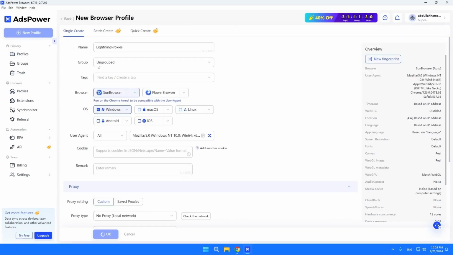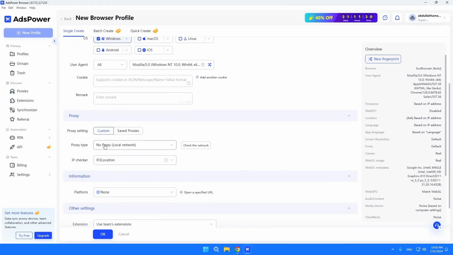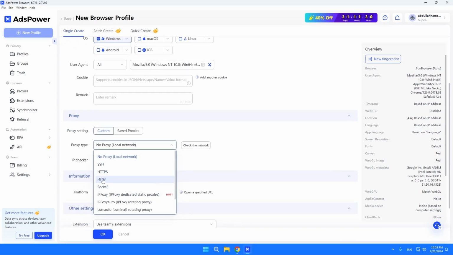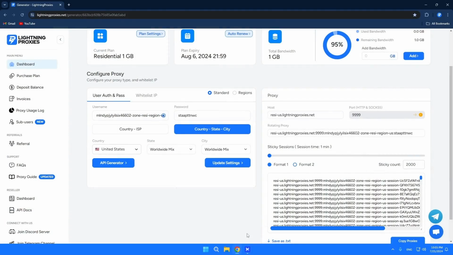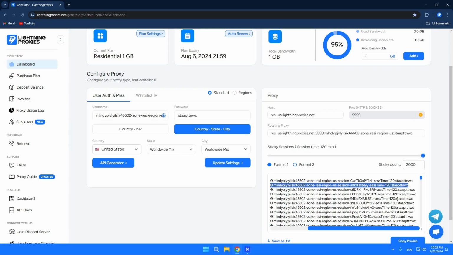Click on New Profile. Give it a name, then scroll down to the proxy settings. Change the proxy type to HTTP. After that, go back to the generator and pick between rotating and sticky proxies. If you go for sticky proxies, you can set them up for each session from 1 to 120 minutes.